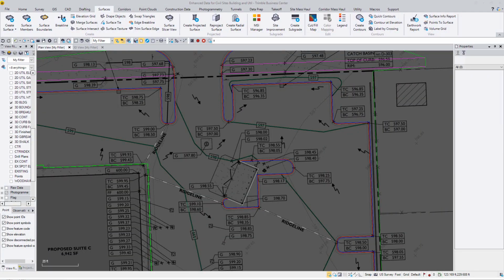I'll apologize in advance. I'm going to kind of jump around a little bit and show some different things regarding the article I wrote, Enhanced Data for Civil Sites. The first thing I want to do is talk about a basic surface and then talk about the intent that I discussed in the article.